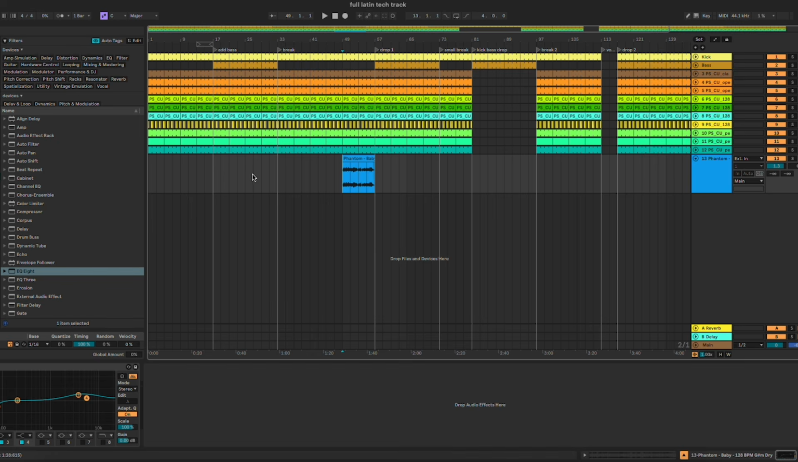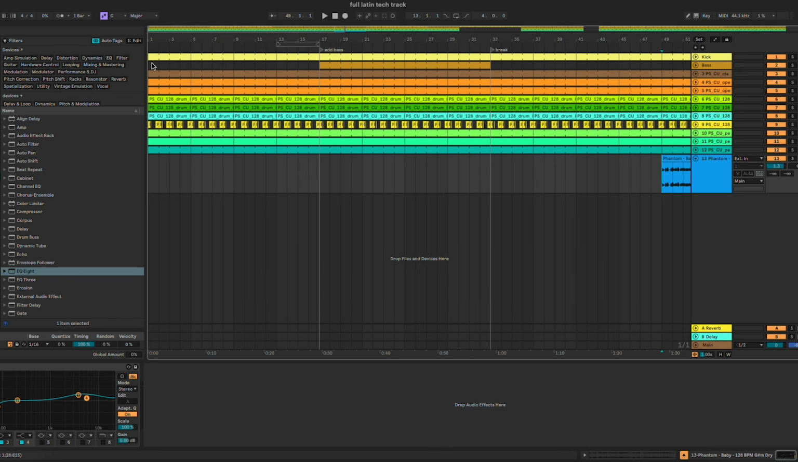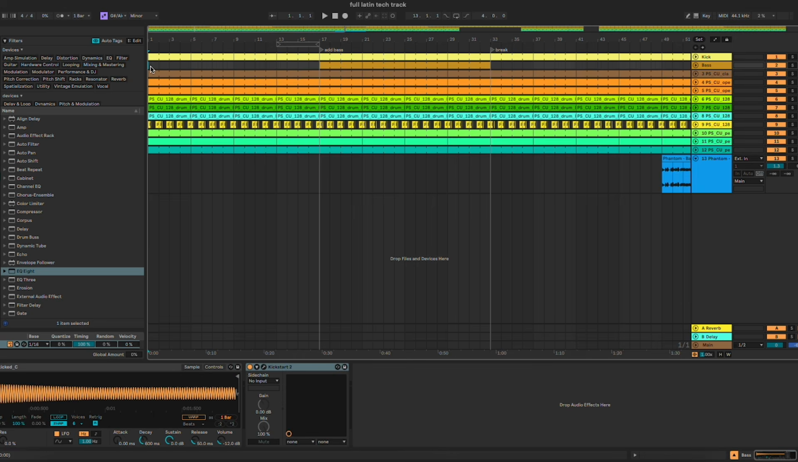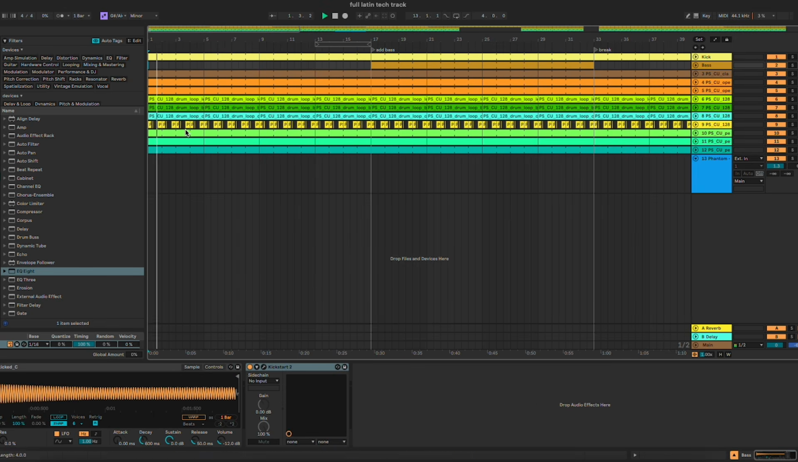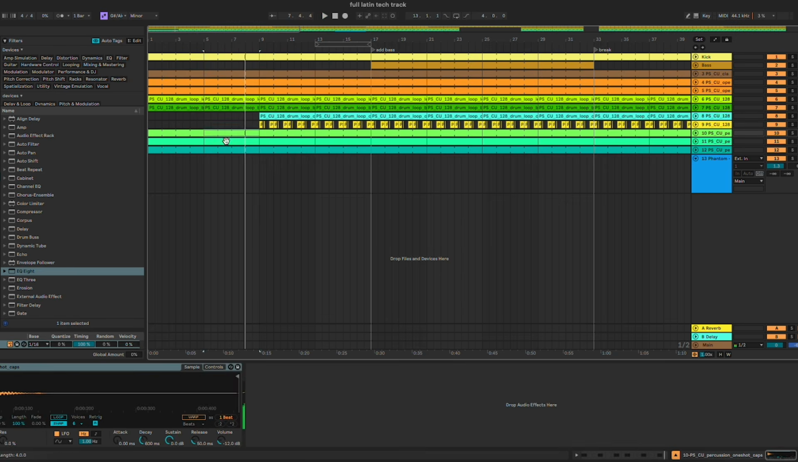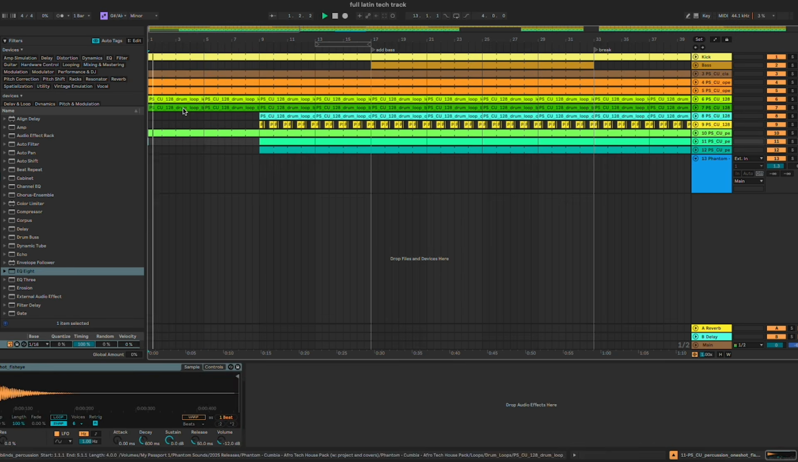So what we're gonna do now is we're gonna go from the beginning, and we're gonna make sure that each section is done properly. So we're gonna start with the intro at this point. We don't want all of these elements right from the beginning, so we're gonna see which one we can keep and which one we can remove. Probably we can remove this.